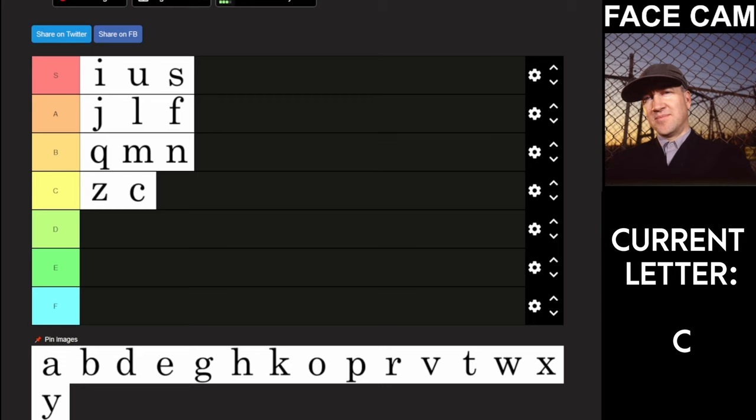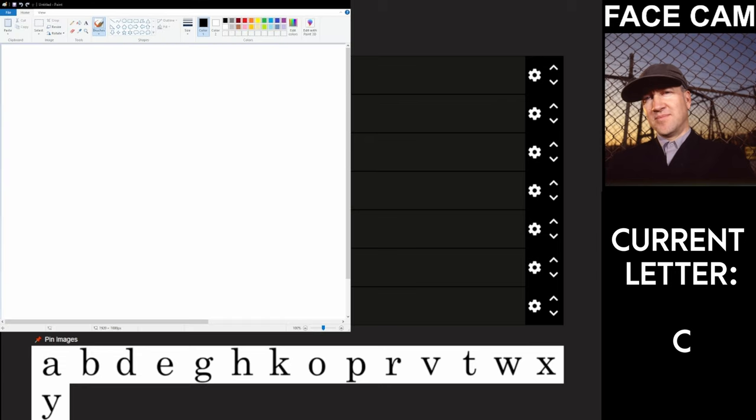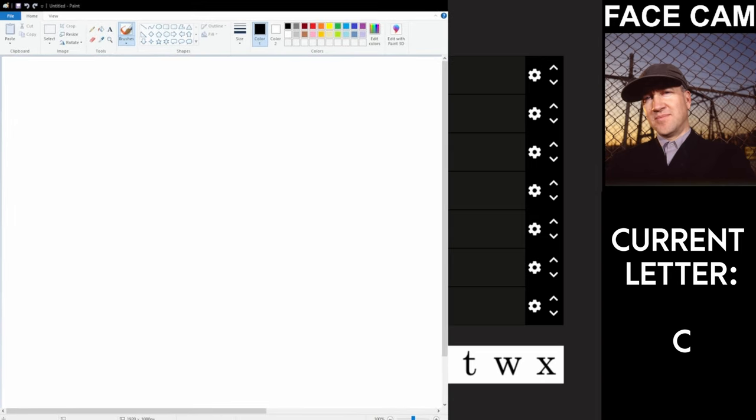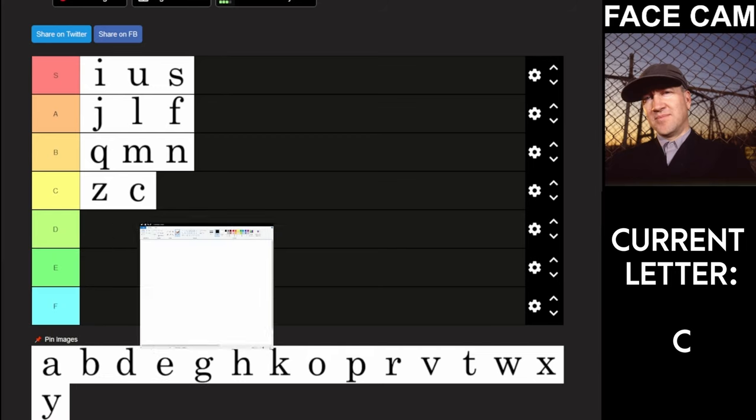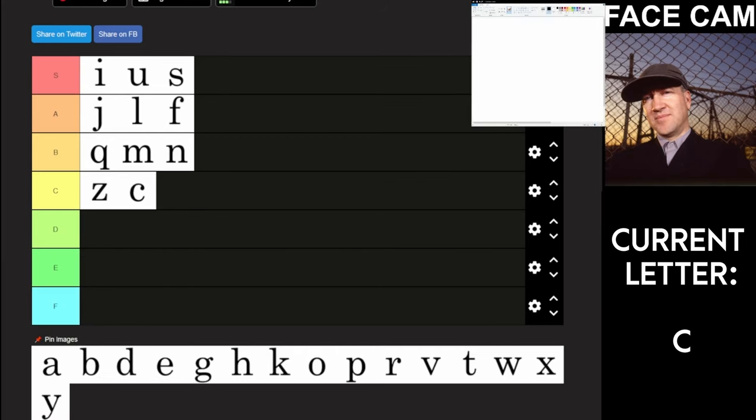I guess we can go C, but let's do this window capture. We want Microsoft Paint. Now, I think what we're going to want is, let's just say this is our paint window for now, and we can just fuck around and paint. If I move this around, okay. Let's give it a try. C is certainly satisfying to write.